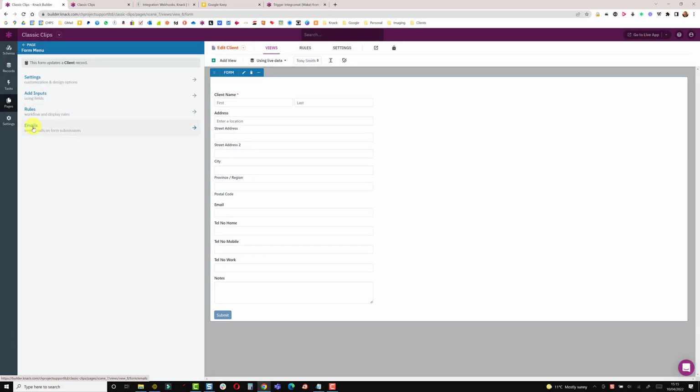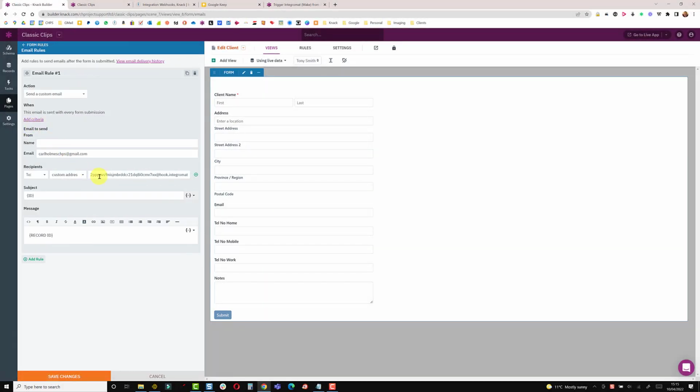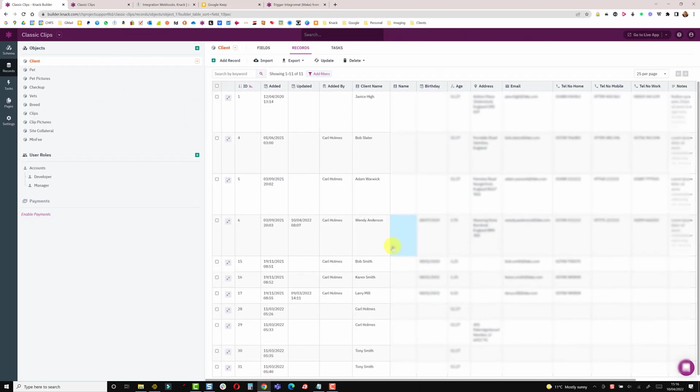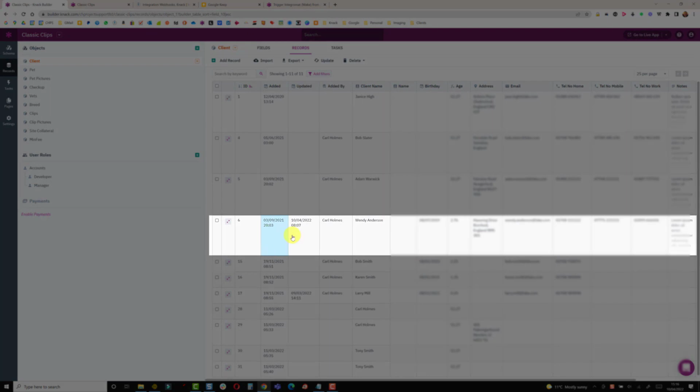Go into the form, and on emails, I'm sending an email to this unique email address, which is the Mailhook. The email is sent from Knack when the form is submitted. The webhook picks it up and then looks up the record ID. Before I get into this, I'm just going to show you the clients table, and this is the one we're going to use, Wendy Anderson.